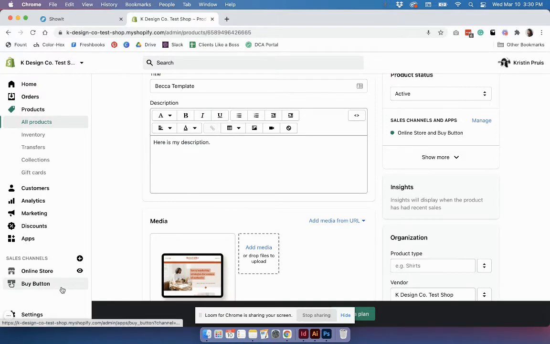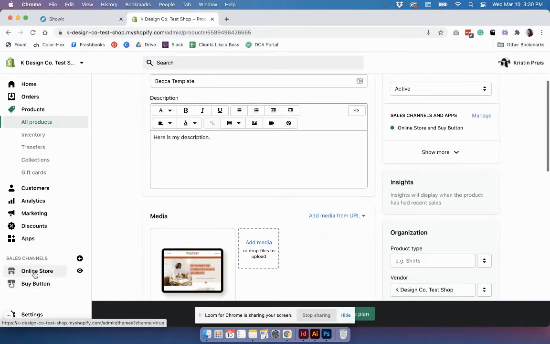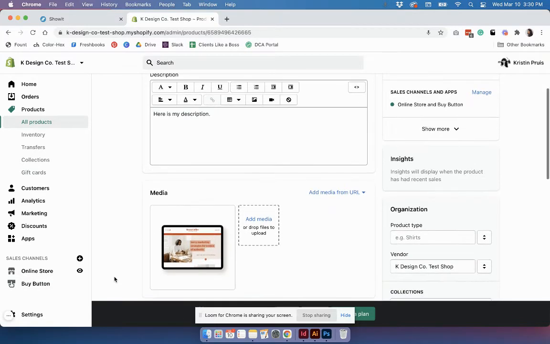And so what's great about the buy button is that you can actually use it to embed products on your website without paying for the full Shopify plan. So the buy button is available under the Shopify Lite plan, which is a lot more affordable if you're not using a full online store through Shopify. So this is great if you're just embedding products into your site.